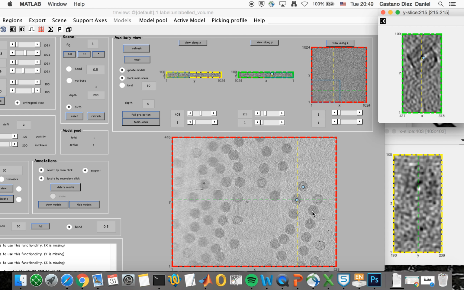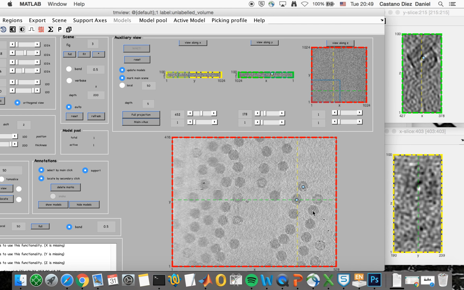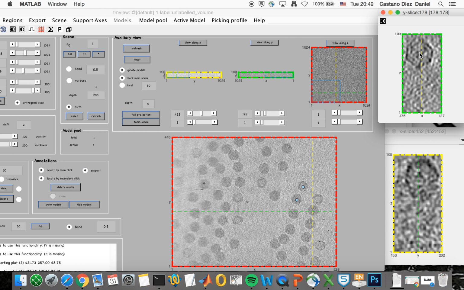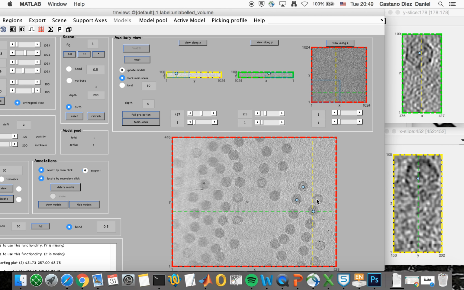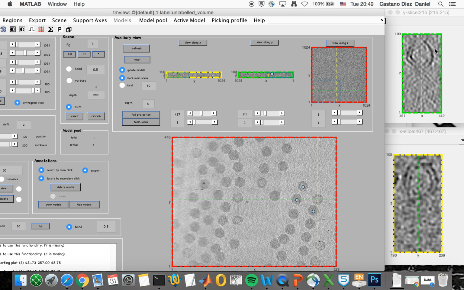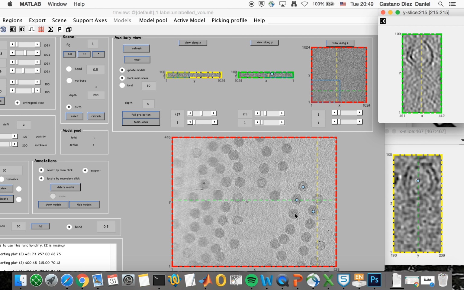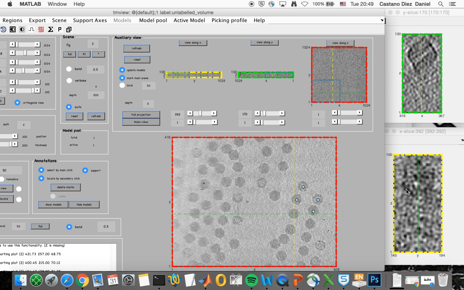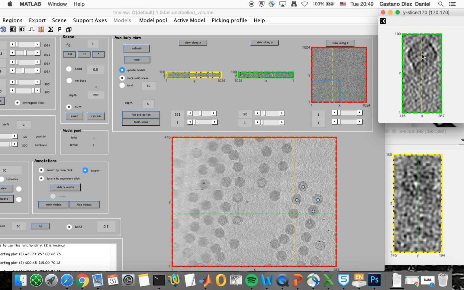There are different parameters that you can tune in order to make the representation easier. You can select a bandpass for the display of this local section. You can select the number of slices that you want to get depicted.